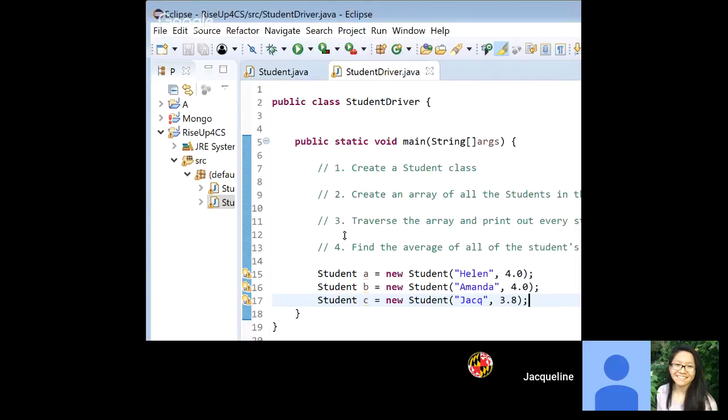Helen was created first and given the ID of 1. Amanda was created second, given an ID of 2. And Jack was created third and given an ID of 3.